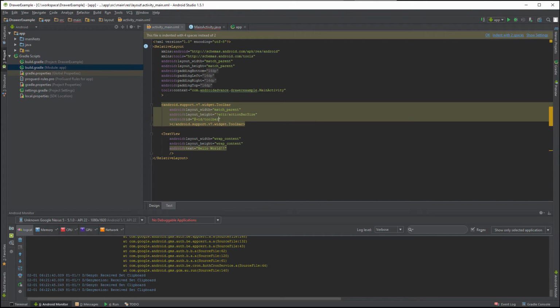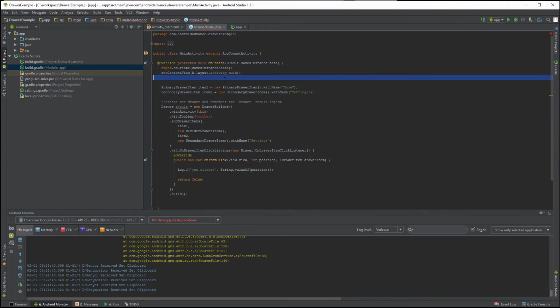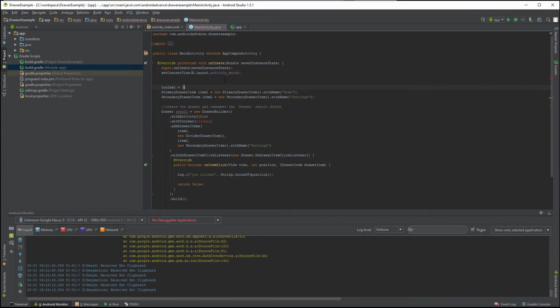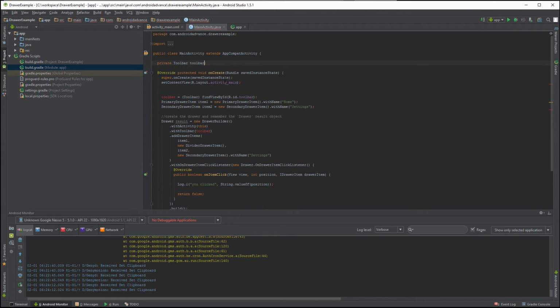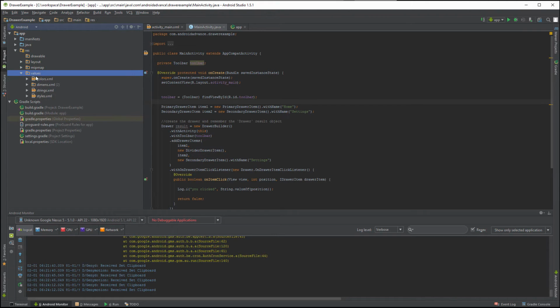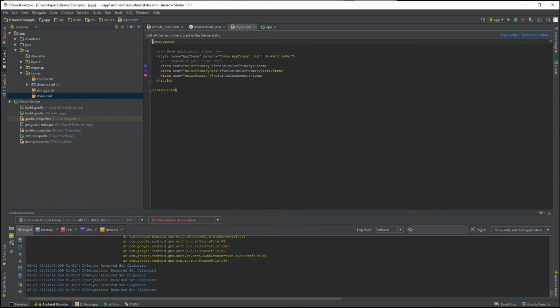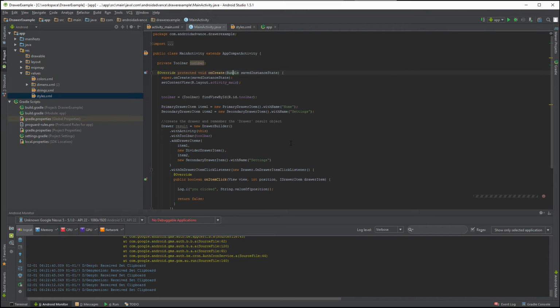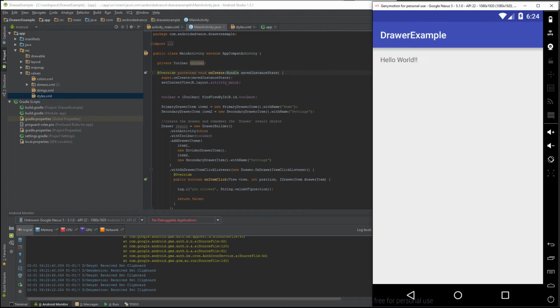Alright, and this should be it. Let's get a reference to it, Toolbar. And we take a look at the style, which is AppCompat. Let's go ahead and see if we have some errors.